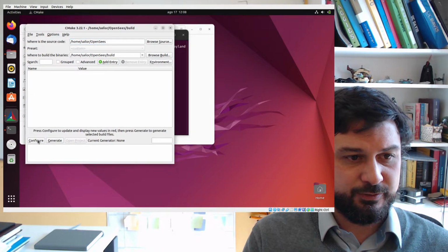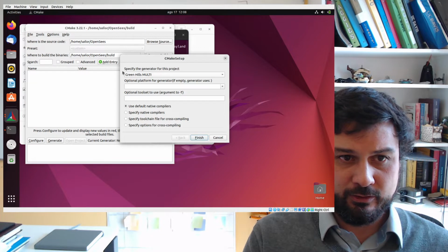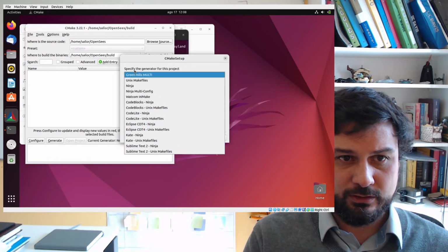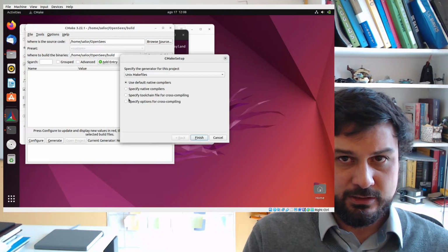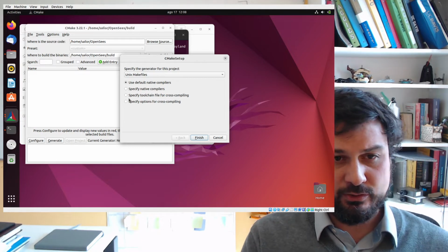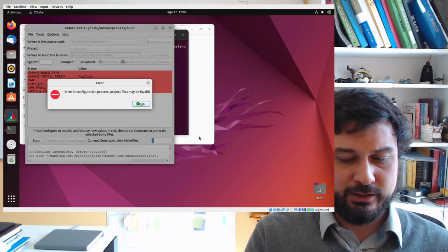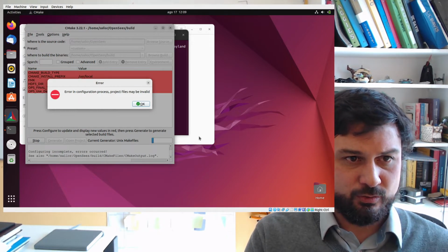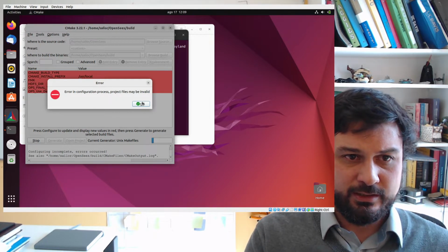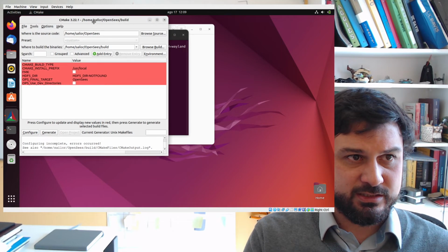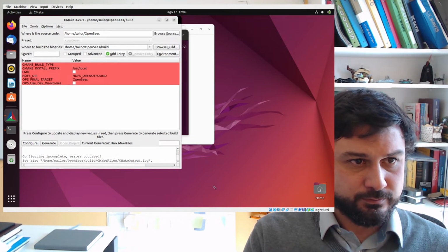So let's start configuring. And over here in this drop-down menu, you will choose Unix Makefiles. So CMake is going to automatically generate all the Unix makefiles for OpenSees with this. Before, you had to manually write all those makefiles. So no worries, error in configuration project. This is what we need to debug. So let's see what happens here.